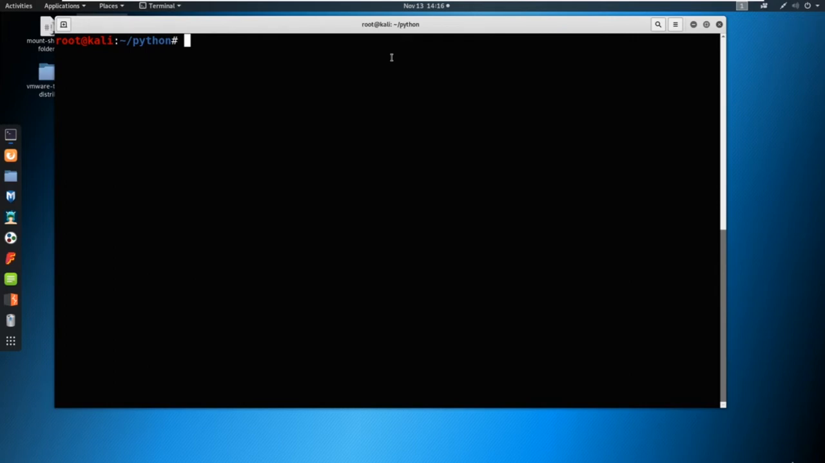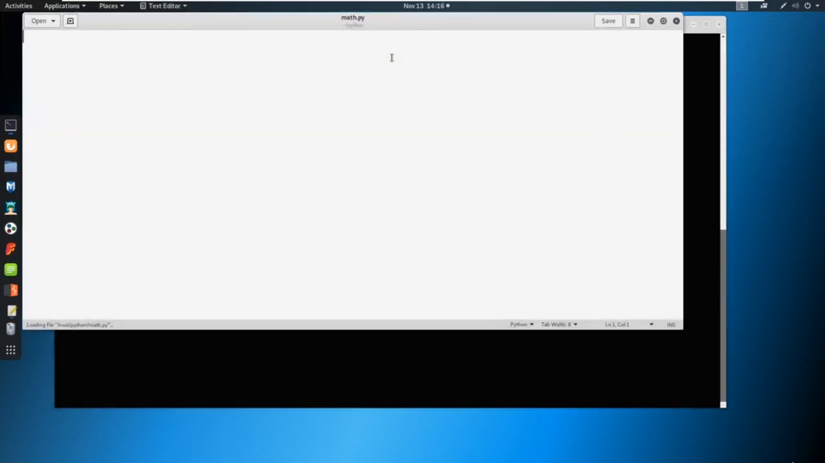So I'm going to go ahead and gedit. We'll call this math.py. You can call this whatever you'd like, by the way. I'm going to put the ampersand at the end again. And we'll just declare our bin Python 3 here. And then let's just call this math.